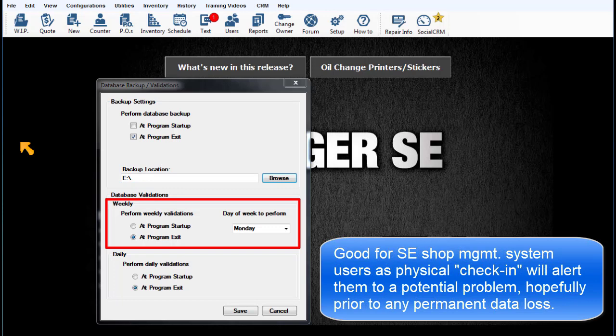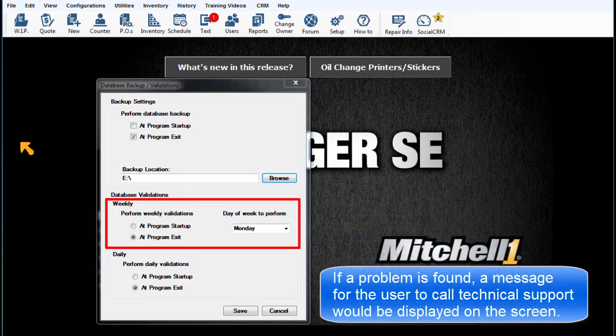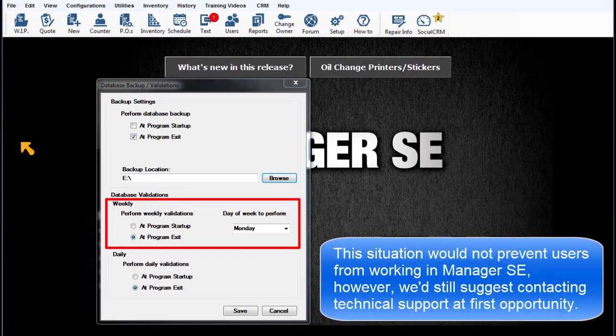This is good for SE Shop Management System users, as the physical check-in will alert them to a potential problem, hopefully prior to any permanent data loss. If a problem is found, a message for the user to call technical support would be displayed on the screen. This situation would not prevent users from working in Manager SE. However, we'd still suggest contacting technical support at first opportunity.